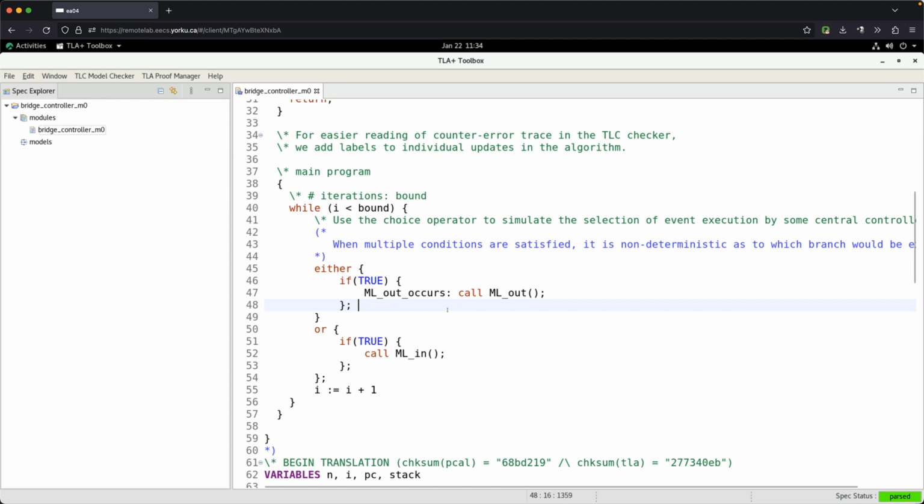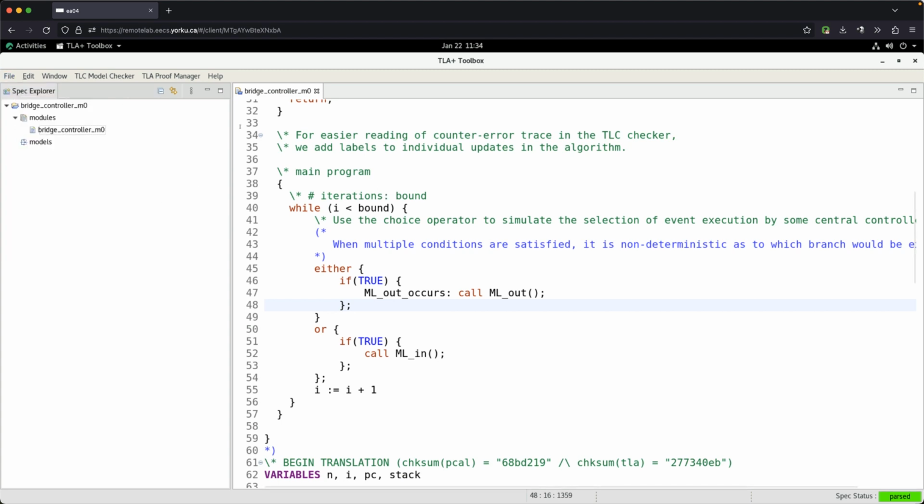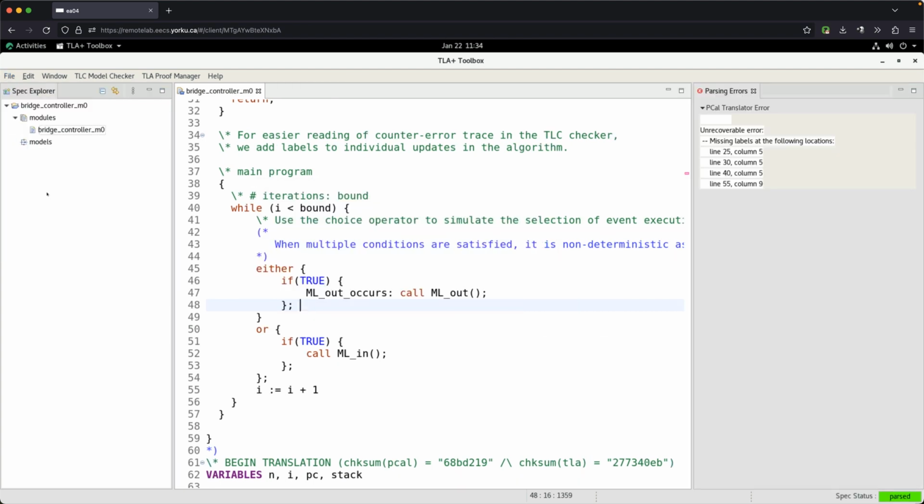Let me try to retranslate right away because I have already modified the algorithm. Let's see what's going to happen. Okay, if I try file, and by the way, you should always make sure you actually save the file before you try to translate, right? Make sure there's no star on the tab over here. Always remember. So if I go for file and translate Pascal algorithm, you will see I got some parsing errors.